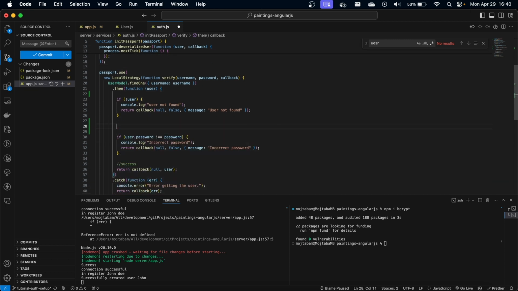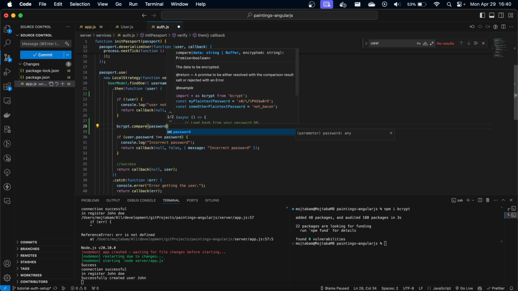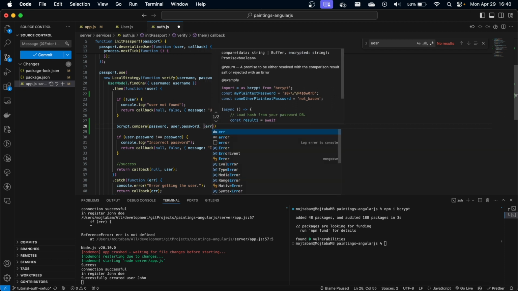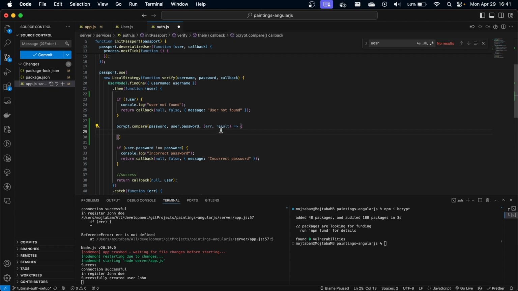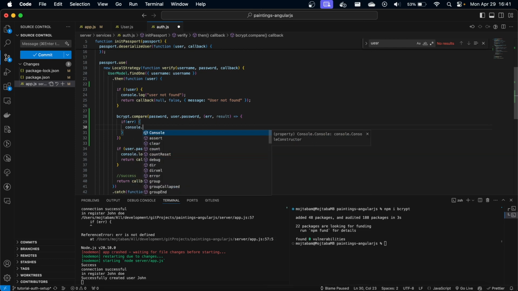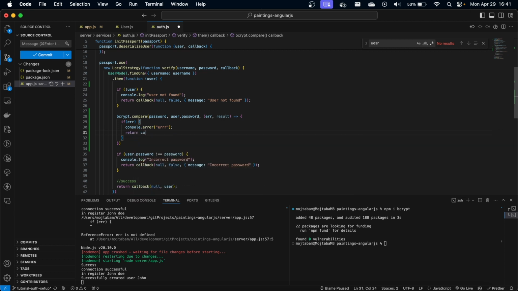So Bcrypt has a function called compare, and we pass it the password that the front end gave us and the user object's password, which is the one in the database, and we give it error and result. So this is a callback function that has error and result as the parameters. So Bcrypt is going to give us an error and a result parameter. So if there's an error, that means there was an error encrypting the user. So in that case, we're just going to console.error the error, and then we're going to use the callback function to say user is not authenticated.